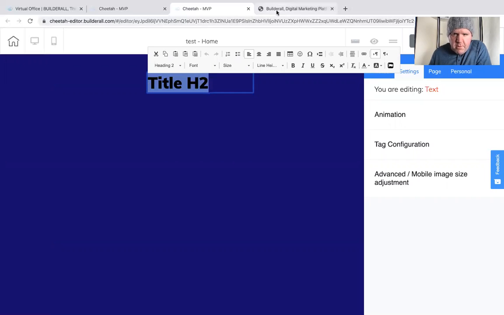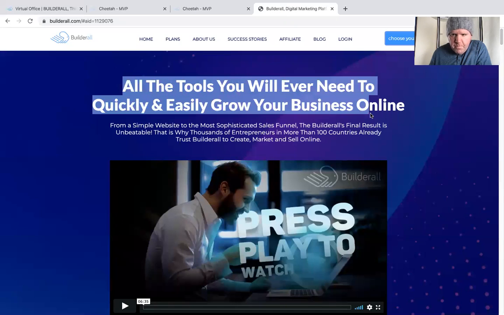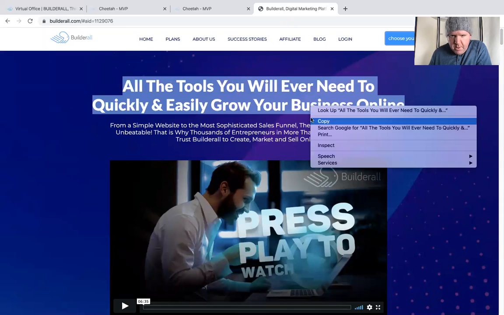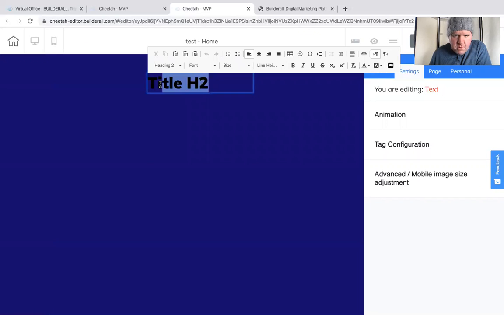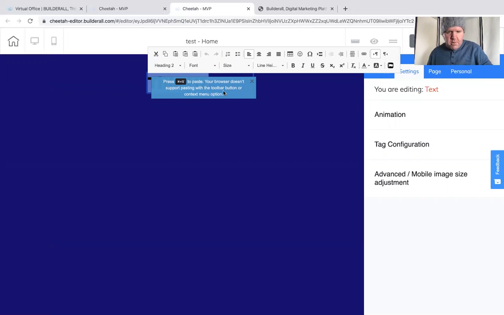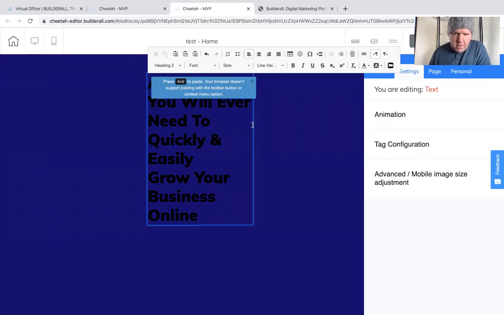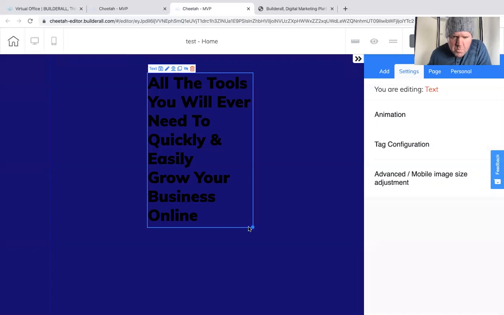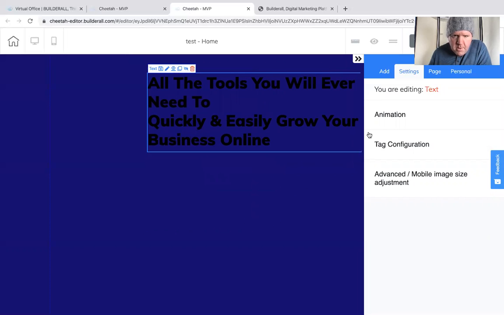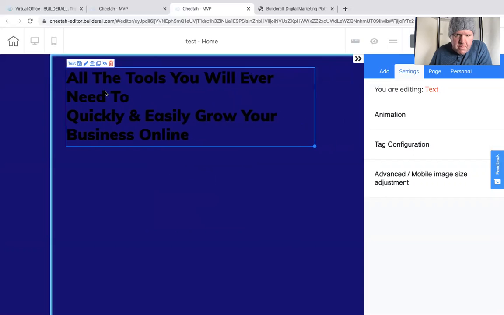So what I would do is come over here, and I would copy this headline, and I paste it right into here. Since I'm on Mac, I can't do that with a right click, I guess. Okay, and I can stretch this out.